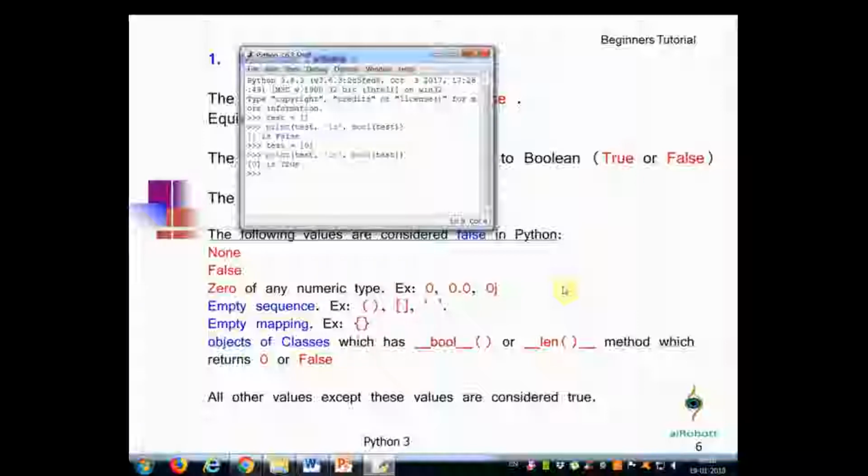Let's see one example here. Test is equal to 0, print test is boolean of test. Here 0 gives false. See here, 0 of any numeric type. Here 0 is the numeric type. If you give 0 to the variable, the boolean value of this variable gives false. Okay.